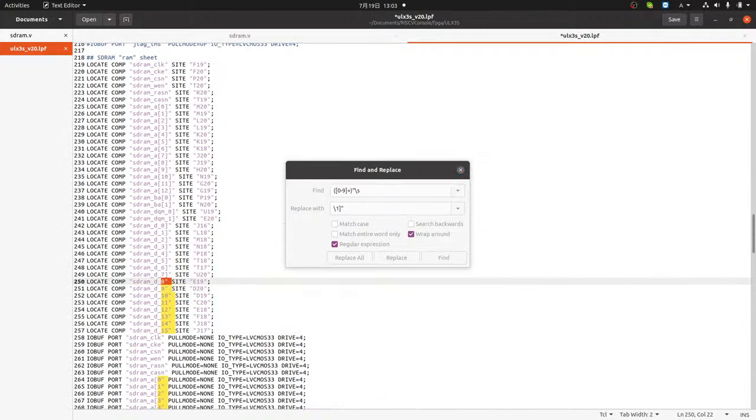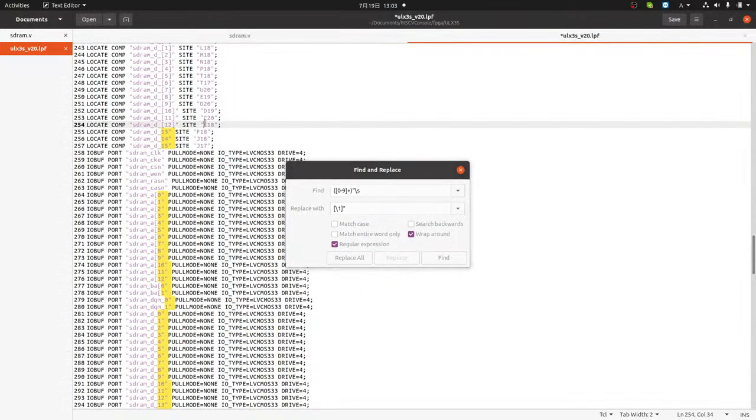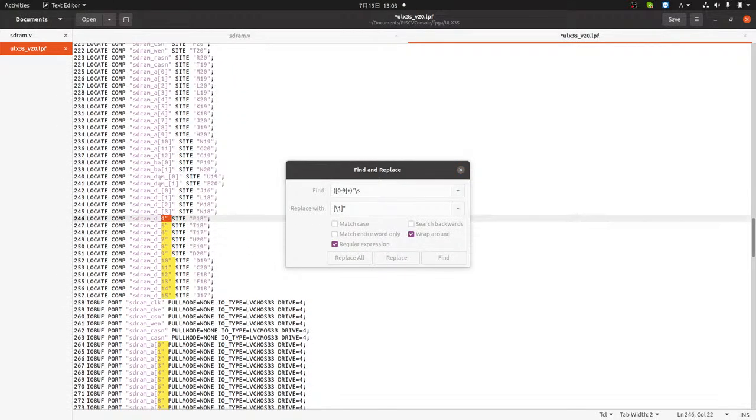Actually, from this point on, why not just do it for the rest of the stuff? You know, this square parenthesis stuff. But I kind of need to remove the underscore.